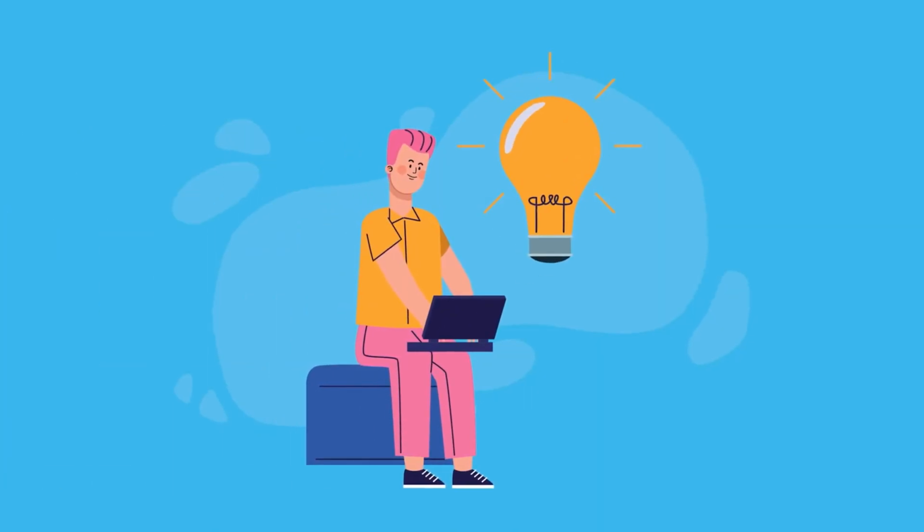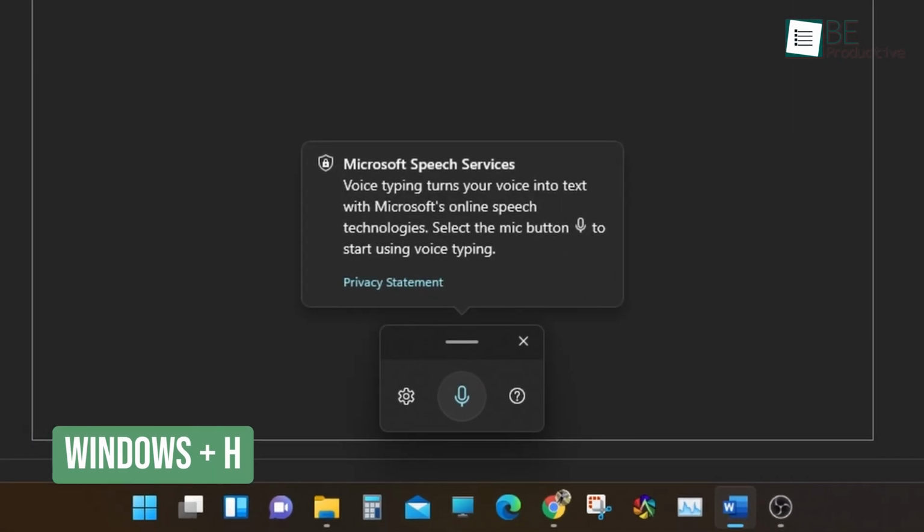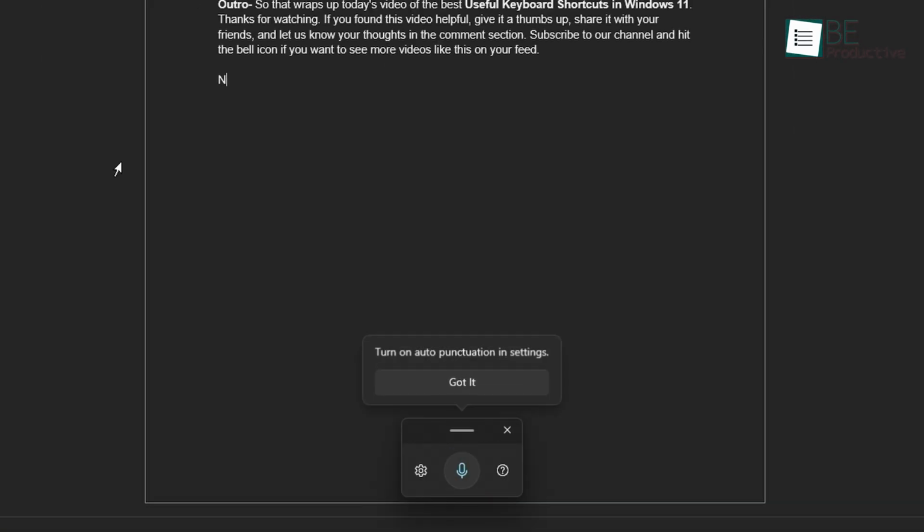Sometimes you just don't feel like writing, and then you wonder, what if I can write something just by using voice commands? Well, our next keyboard shortcut can help you with that. Just hit the Windows+H button on your keyboard and Microsoft Speech Services will appear, which will turn your voice commands into text.